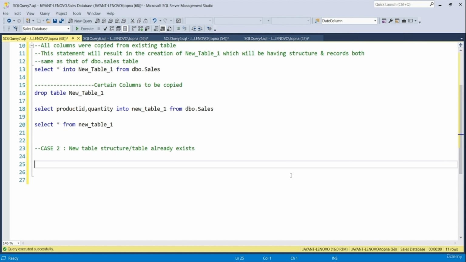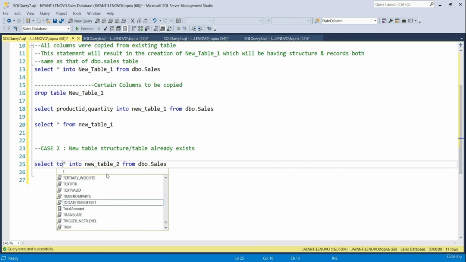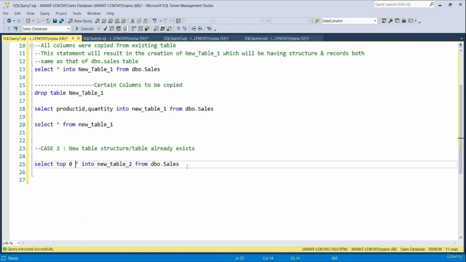The statement that we have learned in case 1. So first of all, we have learned select star into new table 2 from dbo.sales. This is what we have learned, right? So before even beginning with the discussion about case 2, we will execute the statement written in line 25, but we will modify it a little bit because we want to create new table 2, which will have the same structure as the dbo.sales table. So I will write select top 0 star into new table 2 from dbo.sales.